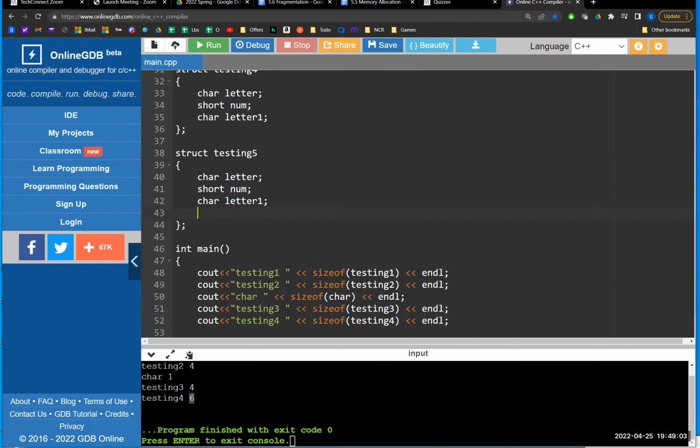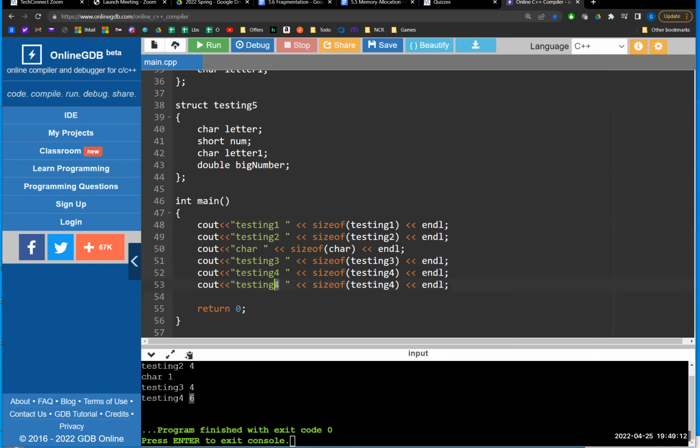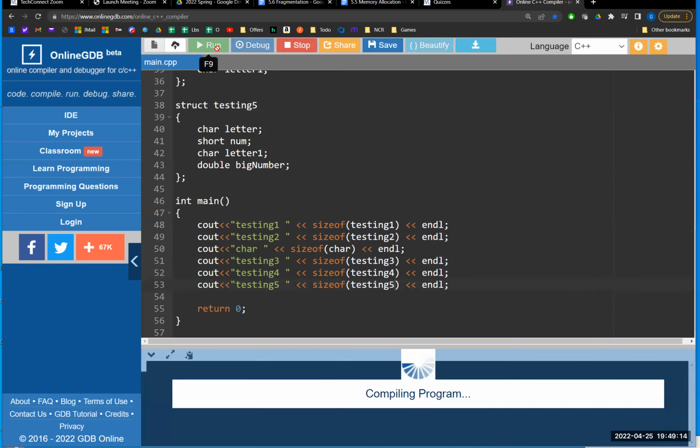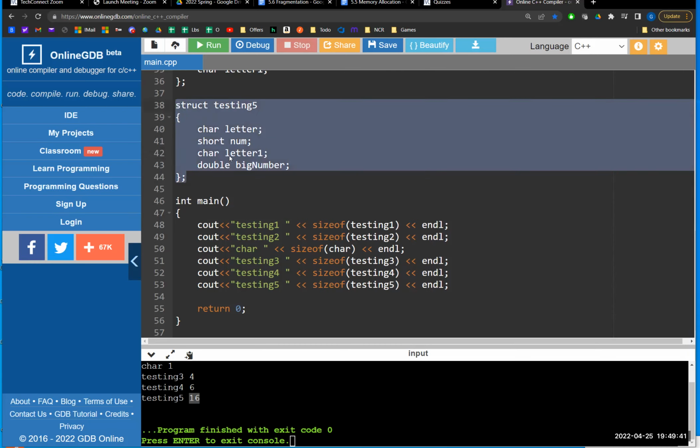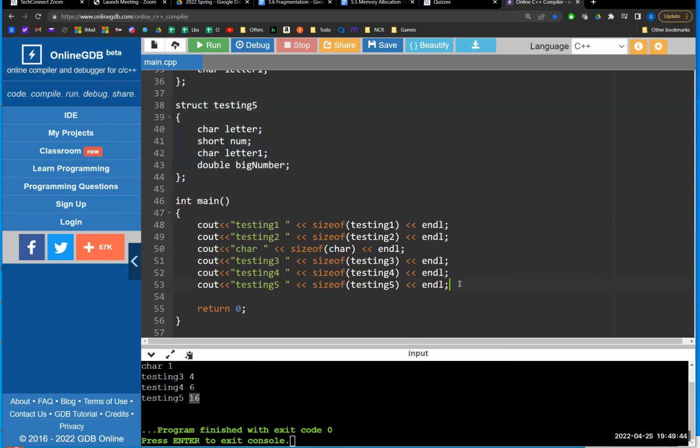Add a double. Big number. Testing 5, testing 5. All right, so it goes up by 10. I added 8 bytes, and it ends up going up by 10 bytes, again because we have the word boundary. Don't worry too much about word boundaries for the purpose of this course, other than the awareness that internal fragmentation can happen in the code.